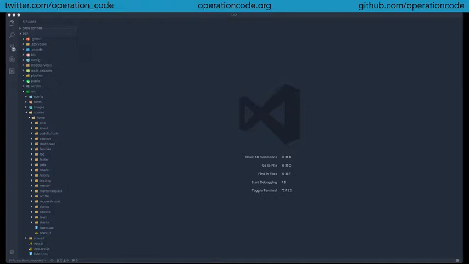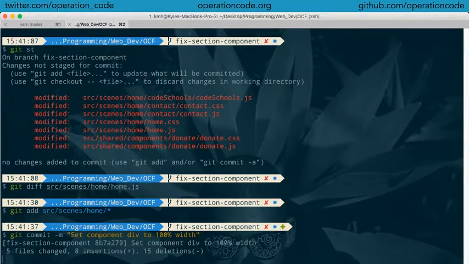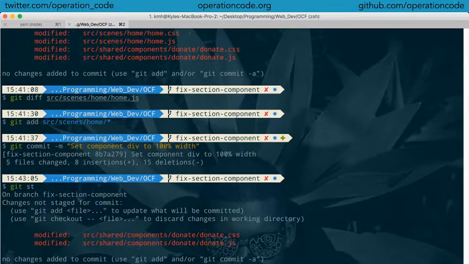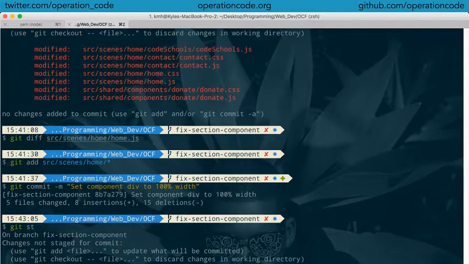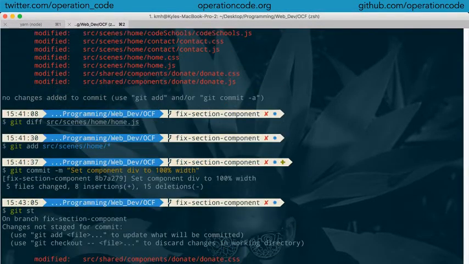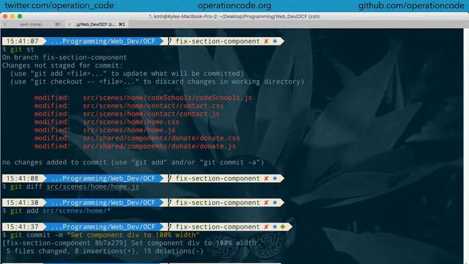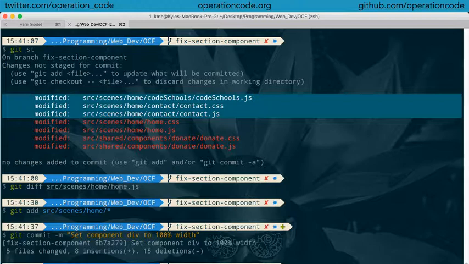Oh, I'm not showing you my command line. Cool. We have committed those changes. That's awkward. So we'll notice I only was trying to target these, and it's unfortunate that I got these as well.